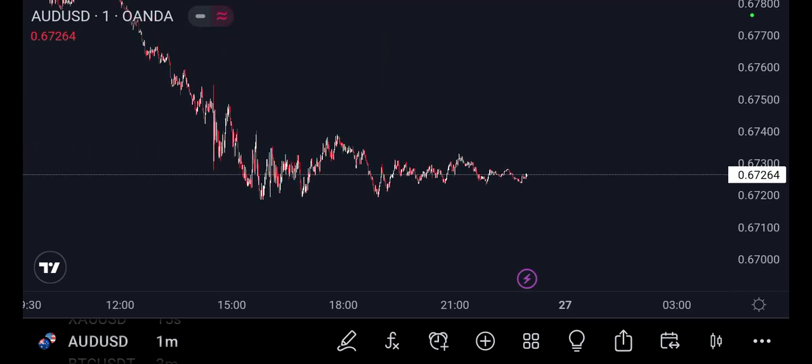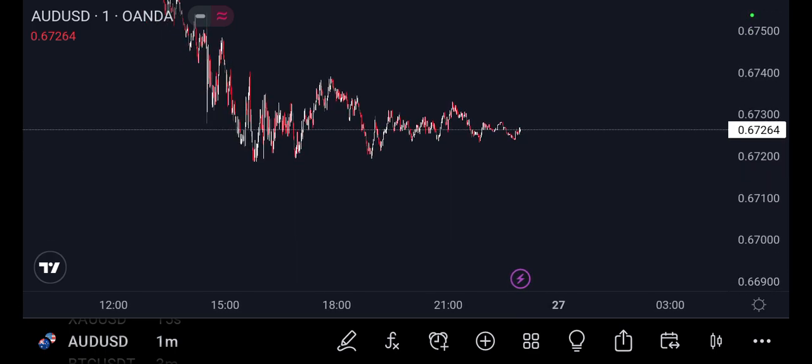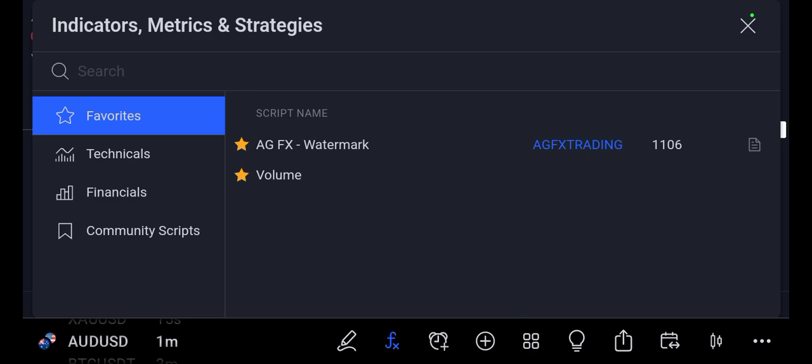So now when you open your TradingView, you notice that there are bar charts below, which is more like the volume one. It's an indicator called volume. I will open it now.